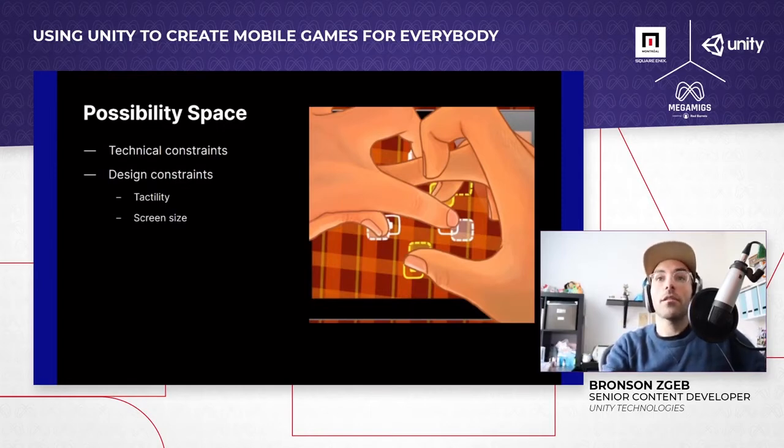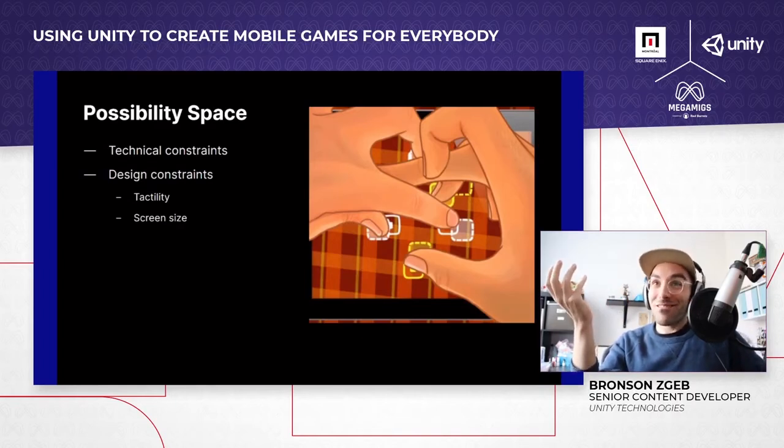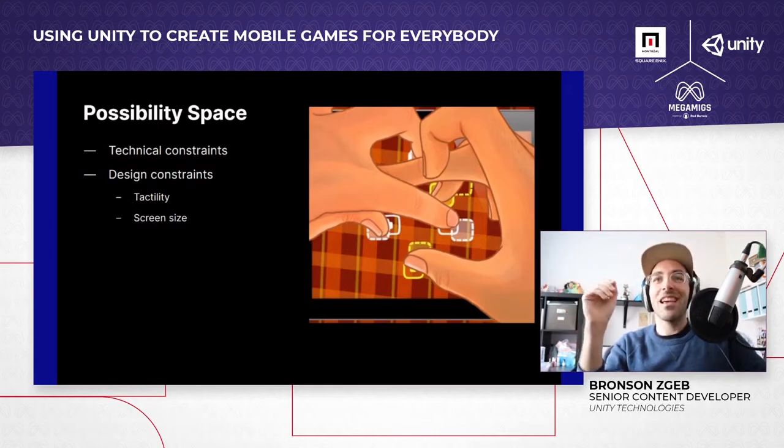On mobile, there's really two categories of constraints that I want to talk about: technical and design. So technically, mobile platforms are more constrained, but that doesn't usually mean the games are less ambitious necessarily. Replicating console quality on mobile is a very interesting challenge, I think. Developers have to find fun and interesting ways to squeeze every ounce of performance out of their games.